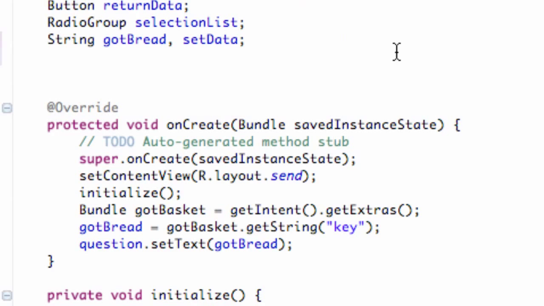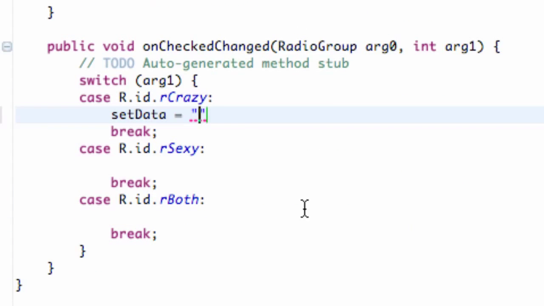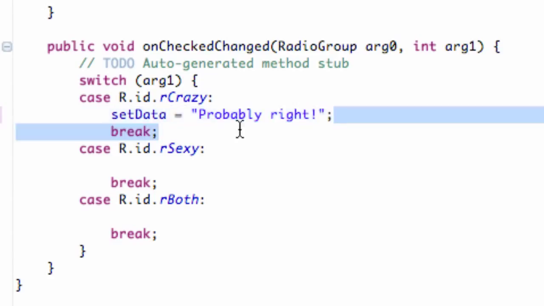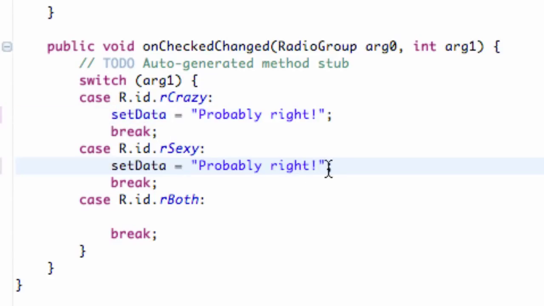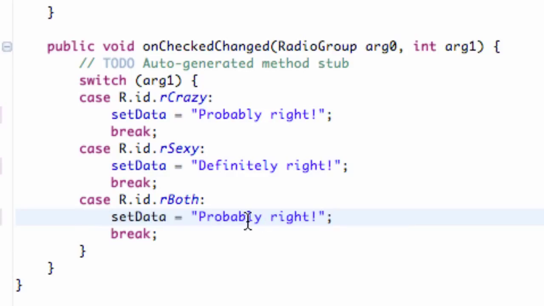Did we set up an answers? Not positive. No. Alright. So we're going to say send data, and we're going to say if it's crazy, we're going to say probably right, in quotations. Copy. Paste. Definitely right. And both will say spot on. I don't know. I hear a lot of British people say spot on. I think that's what they're saying. But that's what we're going to roll with.